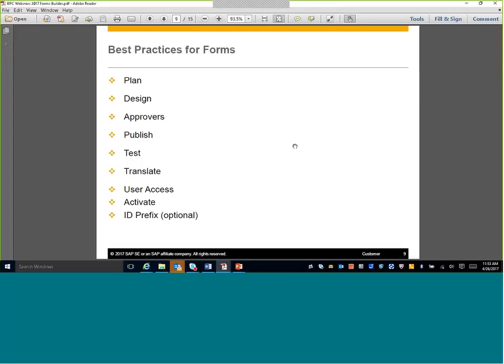Then you can test. Once you finish testing is when I would tell you to translate, because you're going to pull this out, translate it, and upload it. It's not done within the application. So make sure you're at that point where you're tested, tried, and true, okay? Then consider user access and activate. And then lastly, if you want, that ID prefix, changing it. So we know that the CF custom form is the identifier by default.